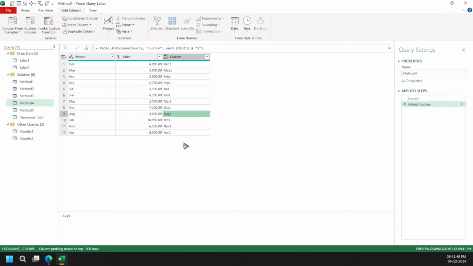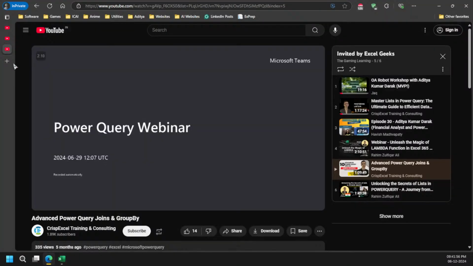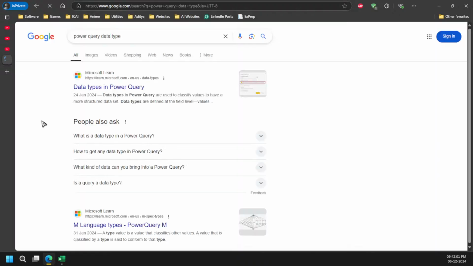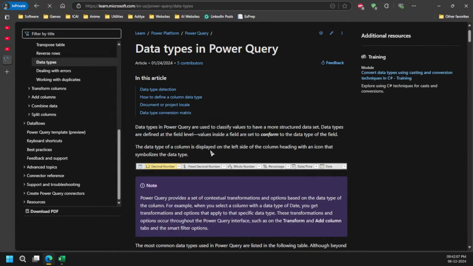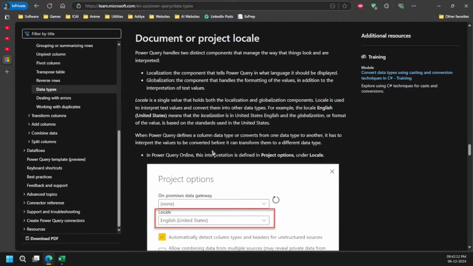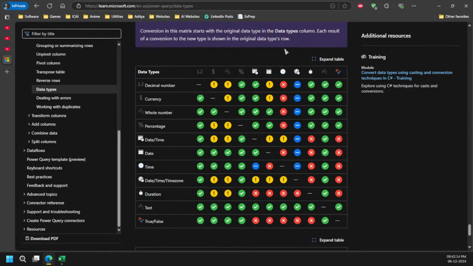Since Power Query is data type sensitive, there should be some matrix, right? If you come here, you can find this data type matrix in Power Query, and you can go through this whole matrix. I have even shared this matrix on my LinkedIn and I will share it again soon as well. So you can get the idea. This is the conversion feature.